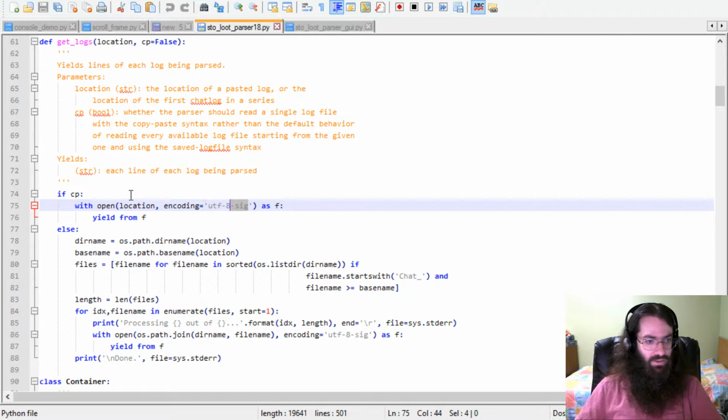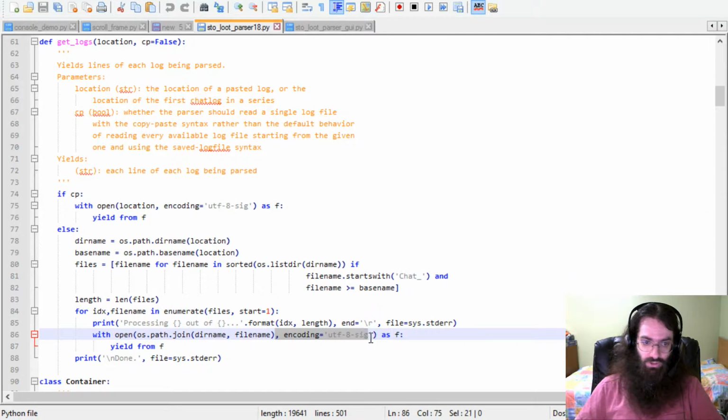So we have that, and there's another open down here, and we add encoding equals UTF-8 sig to say it's UTF-8 specific encoding instead of just the default, which is ASCII, and then it worked fine.